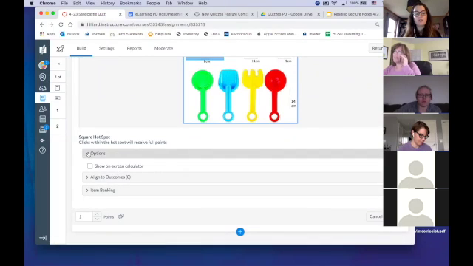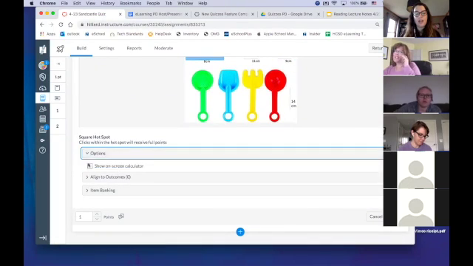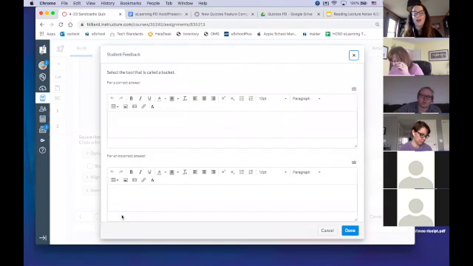So within options, I can say, show the on-screen calculator. Do I want that? No, that makes silly. So I can once again align with the outcome. Notice how in all of these, I could up the ante on point level. So do I want this worth 1 point or none? And then down here, this is where feedback, this was in the previous question as well. So if a kiddo taps in the wrong spot, I can give them feedback.